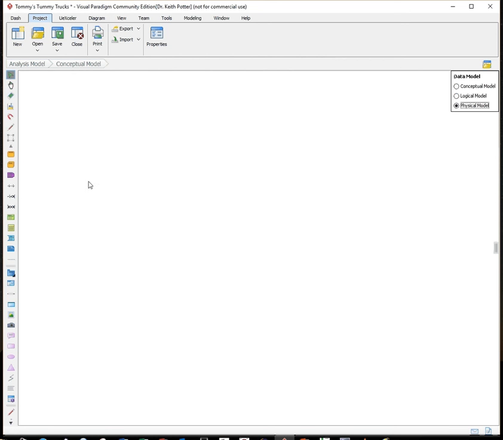You'll notice that we now have a bunch of symbols down the left-hand side. But more importantly, we see that over here on the right, it says Data Model, and there's 3 types of data models shown. We're going to click on the conceptual model. What this does is it indicates to our diagramming tool that the items that we're going to create are for a conceptual model, and it knows the rules for conceptual models, and it'll make sure that we follow those rules.